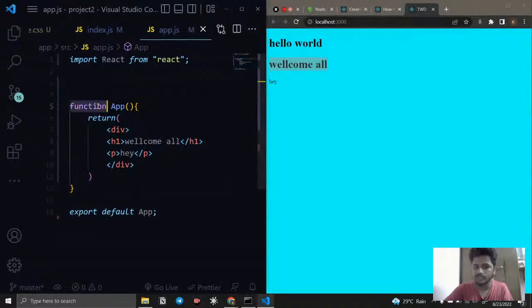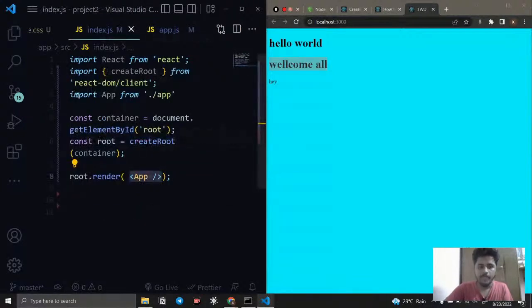The syntax for this: you just call the function App, give the return keyword and wrap it in a div, and whatever you need inside this, you can just write the basic HTML code, and you need to export it. After exporting it, you can fetch it by using the import keyword, and then you need to call it similarly like this.